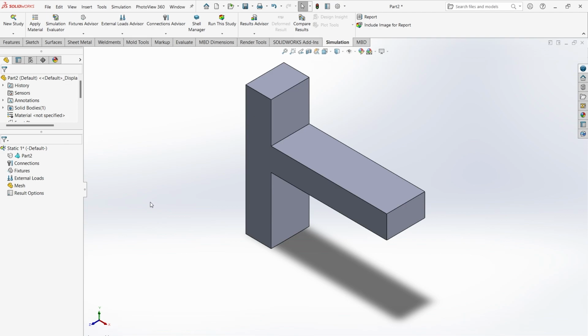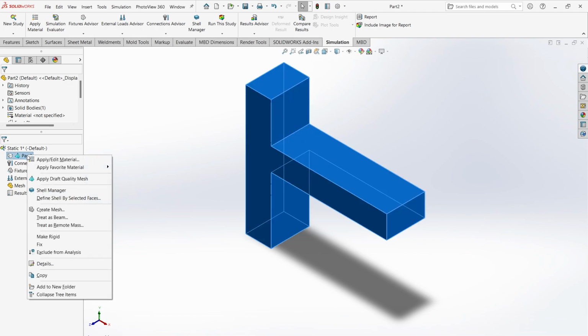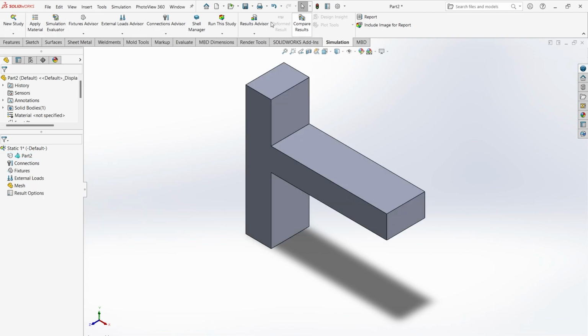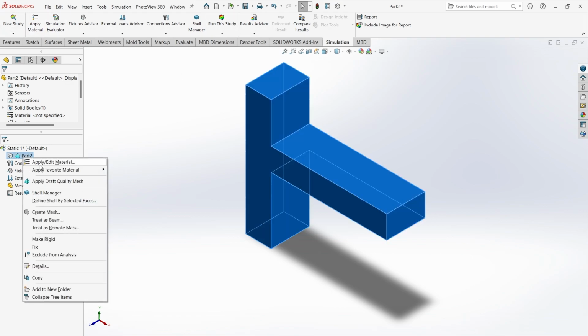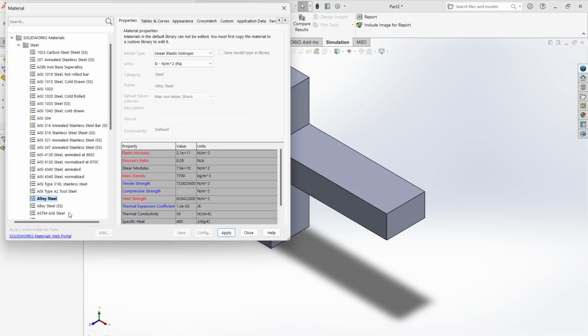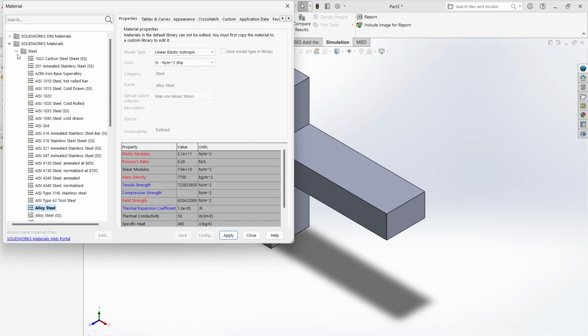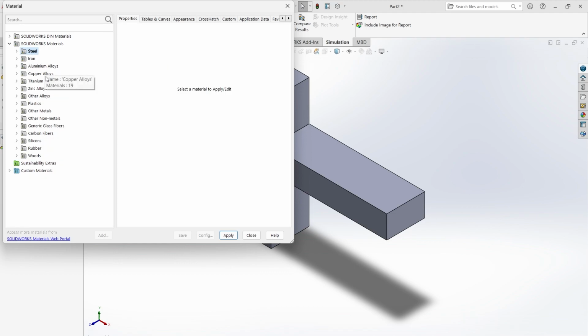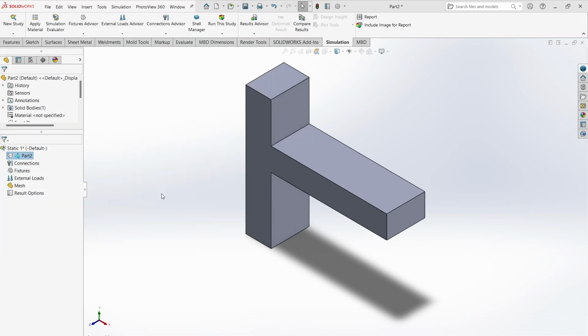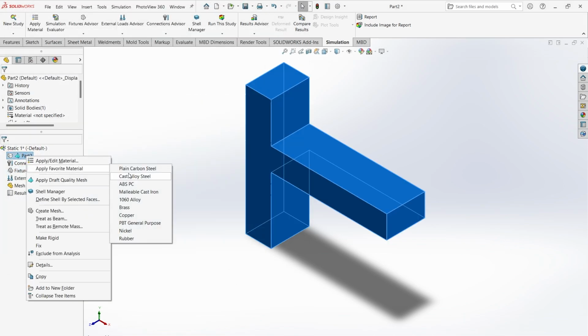So the first step of the simulation is to apply the material. You can apply the material by right clicking over here, or you can also apply it from the upper icons from here. I prefer to do it from here. So see, if you go on to apply edit material, there is a list of all the materials: steel, iron, aluminum, copper, wood, rubber, silicon, carbon fiber, plastics. There are a lot of materials in the SolidWorks library which you can use, and you can also add custom materials if you want. Okay, but for now I'm going to apply plain carbon steel, which is here.